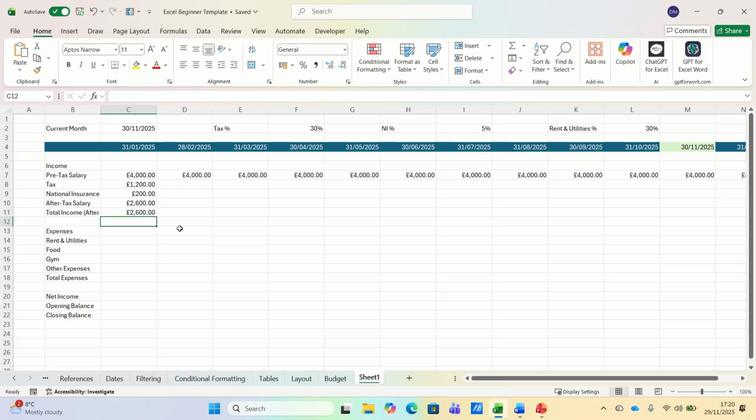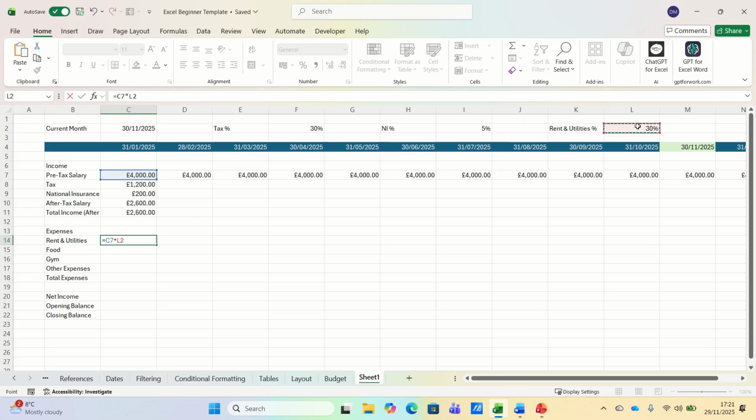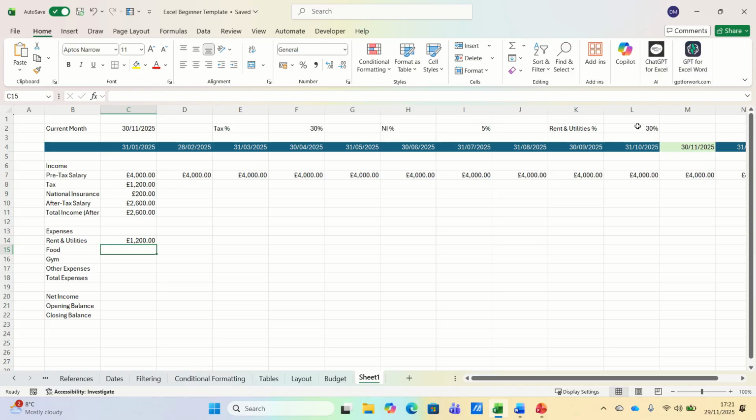For expenses, let's make the rent and utilities 30% of the pre-tax salary. So we take the pre-tax salary and then multiply it by the rent and utilities percentage, once again adding absolute references. We'll set the food expense to around £350. And once again, we can add a currency format here. For the gym expense, we'll set this to £50.